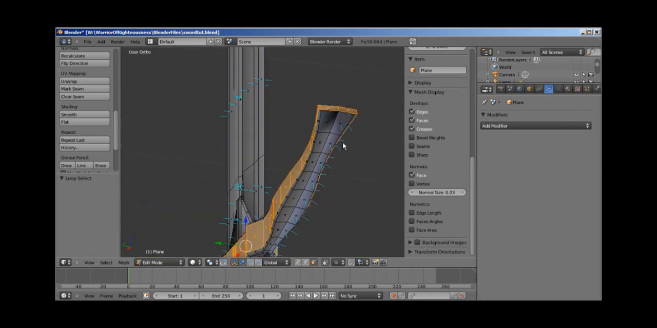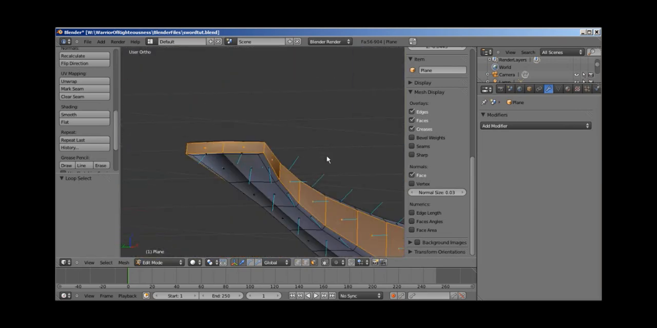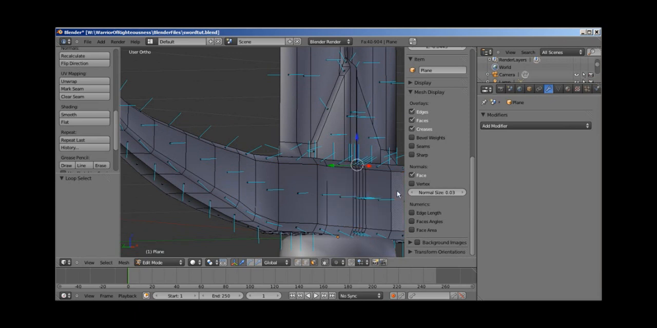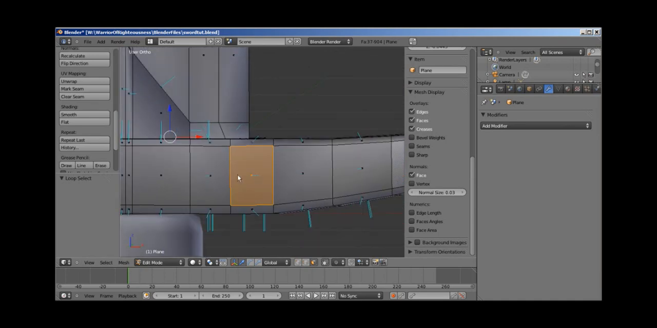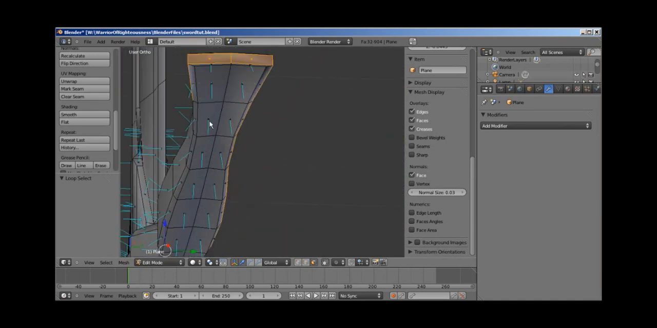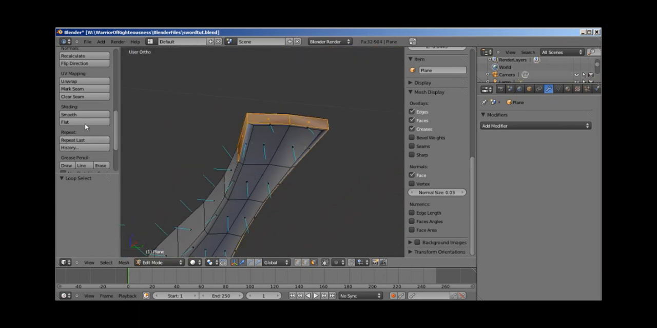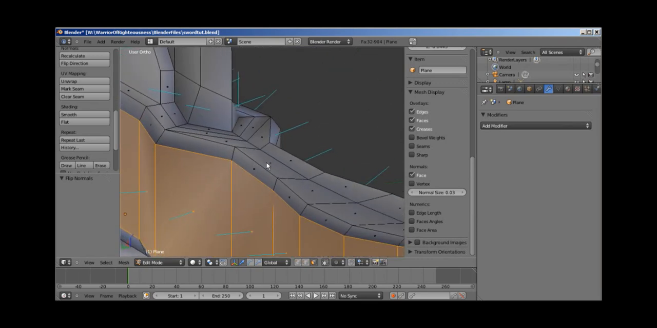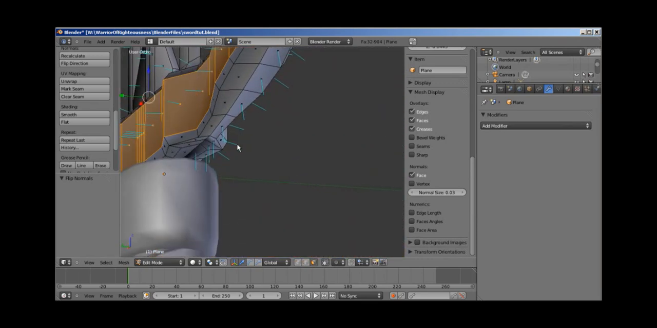Alright, well these are half wrong. They're right on this side. So I need to select all the ones that are facing the right way and hit flip direction to flip these outside. Now these are pointing the right way. See, all the ones that are pointing inward need to flip back outside.